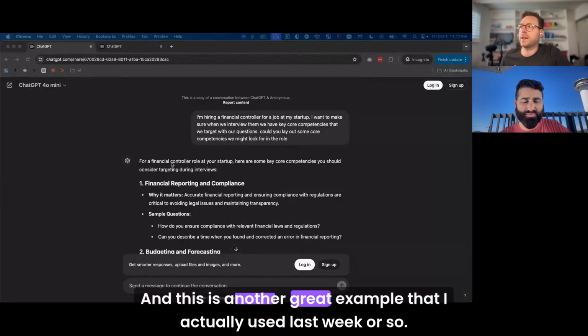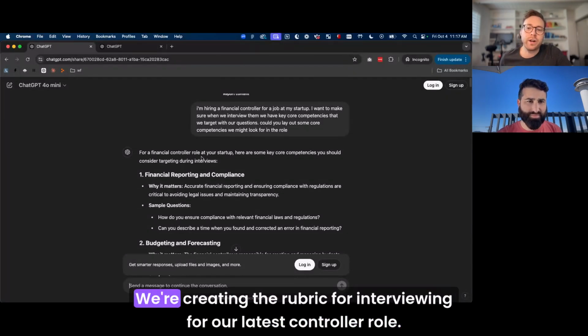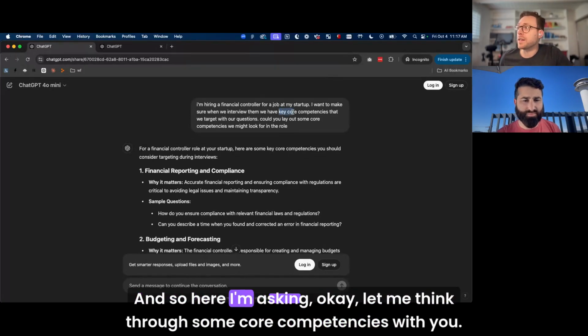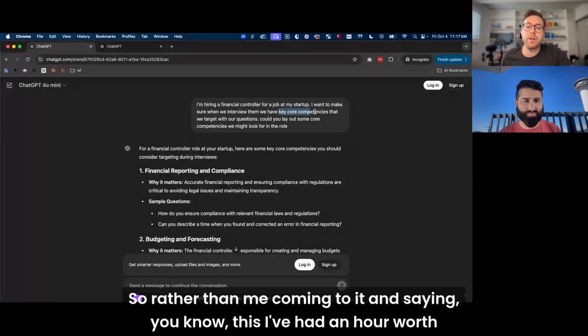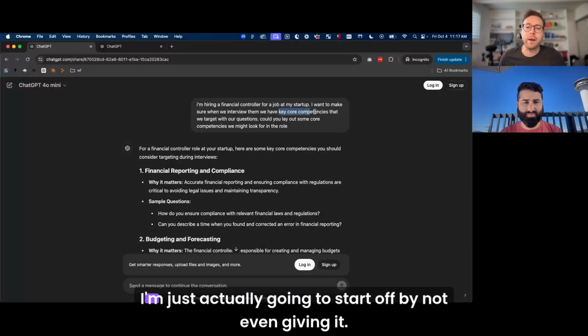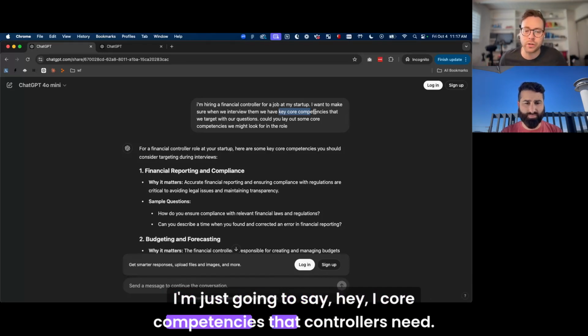And this is another great example that I actually used last week or so. We're creating the rubric for interviewing for our latest controller role. And so here I'm asking, okay, let me think through some core competencies with you. Rather than me coming to it and saying, I've had an hour thinking session and these are the core competencies I truly care about, I'm just going to start off by not even giving it that. I'm just going to say, hey, I want core competencies that controllers need.